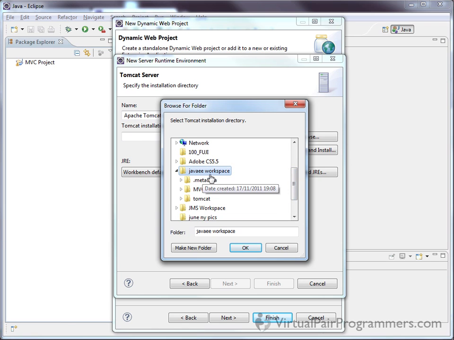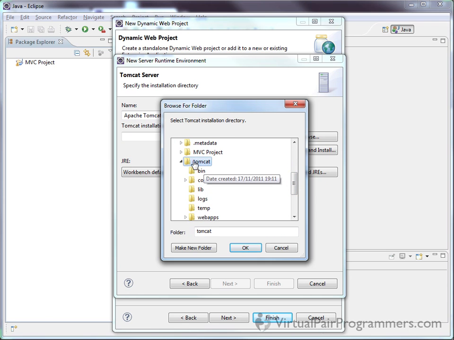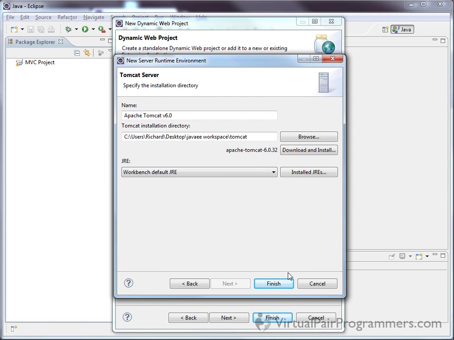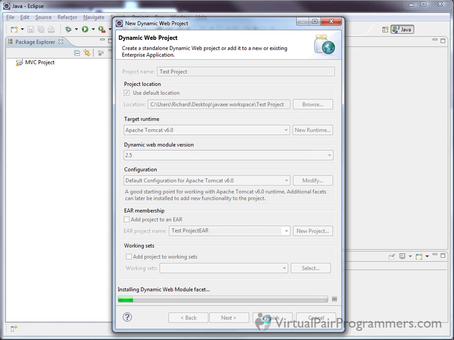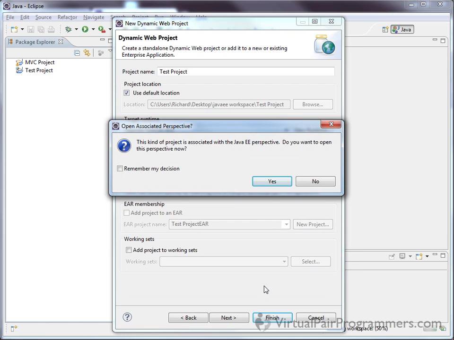workspace. So there's my workspace folder, and I'm just looking for the folder called Tomcat. And we don't need to go any further than that. Inside the Tomcat folder is bin and lib and logs and so on. So I'll select Tomcat there, and then we can go to Finish. Everything else is now filled up with appropriate defaults, and we can now click Finish. And that's going to create a brand new dynamic web project. Now we're being asked if we want to change perspective.